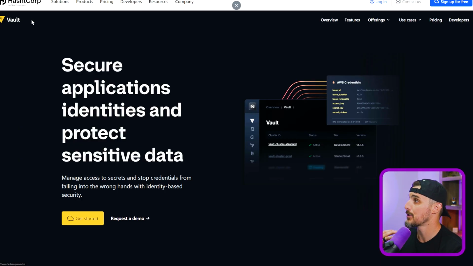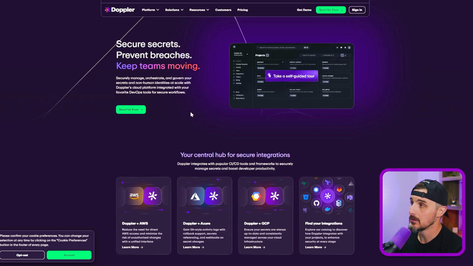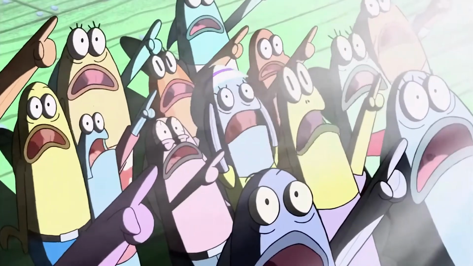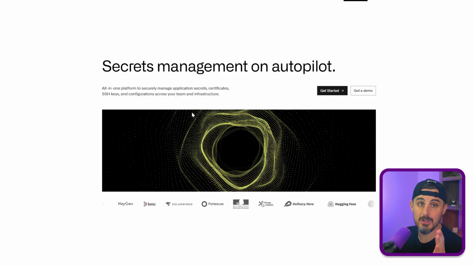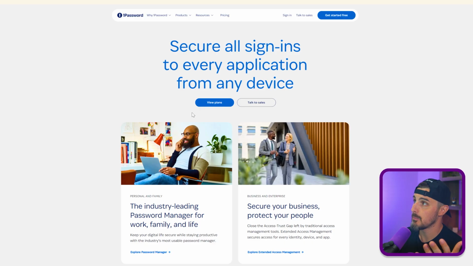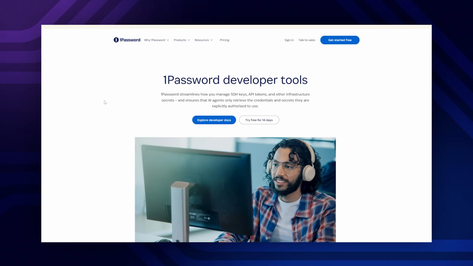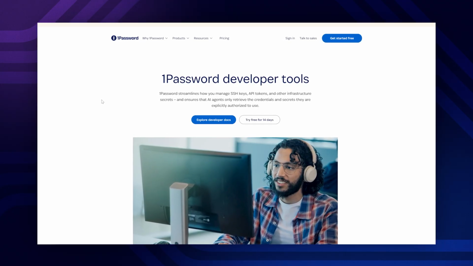First up, we have HashiCorp Vault, which is a secrets management solution. We also have Doppler. We have Infisical. And believe it or not, one other option is a password management solution, 1Password. So if you're already using that, you can potentially leverage this for your secrets management as well.